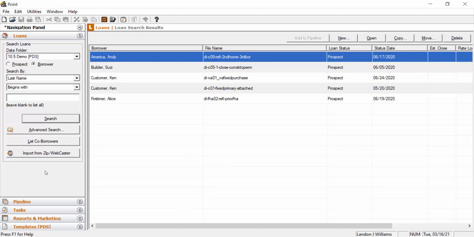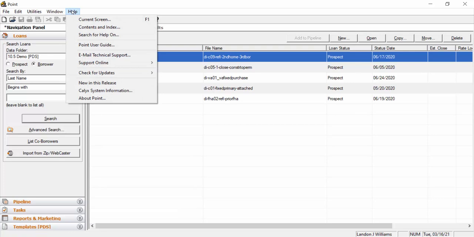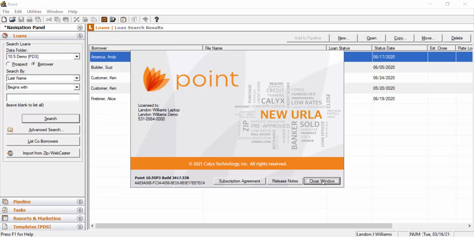First off, I want to mention that it's best for everyone to be on the latest Point build to run Desktop Originator. To check your current build, you can always go up to your Help menu and About Point. If you see that you need to update your Point to the latest version, make sure you do that through the MikeCalix.com website to push out those installations and updates to your software.